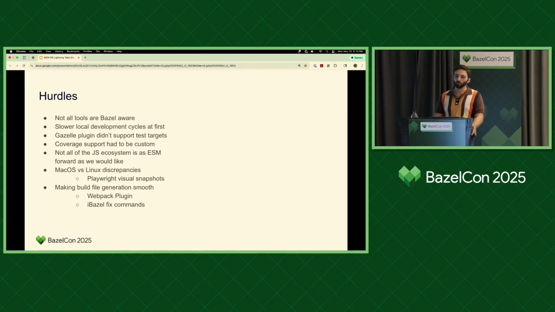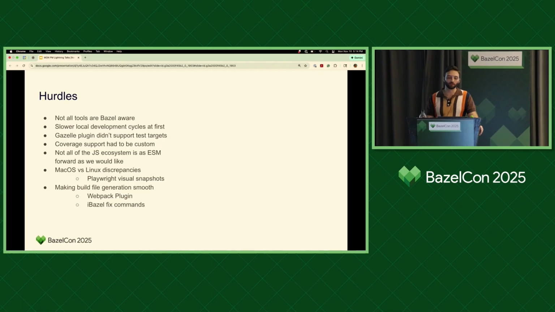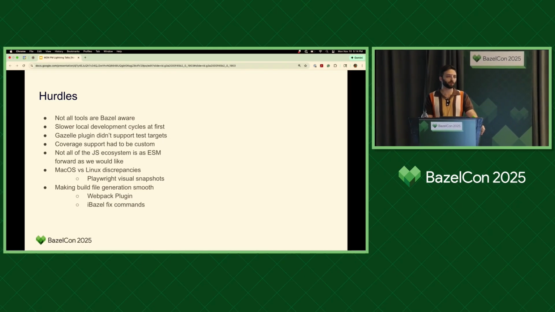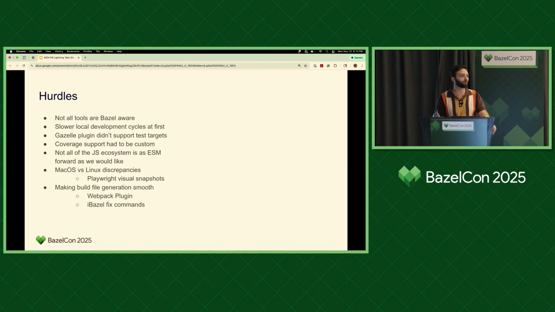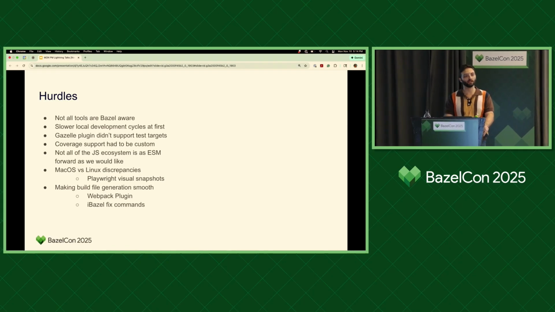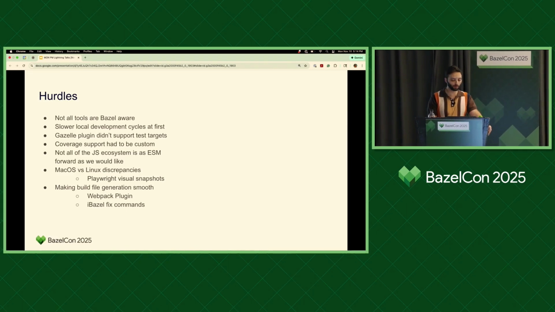At first, Gazelle plugins didn't support tests, so as I mentioned, we patched that. Coverage was completely custom to gather coverage from across 2 different test runners with correct line syntax highlighting and going through the Bazel coverage reporter.